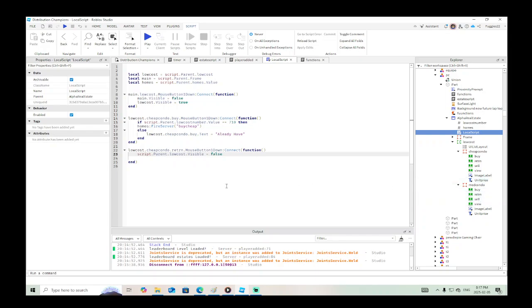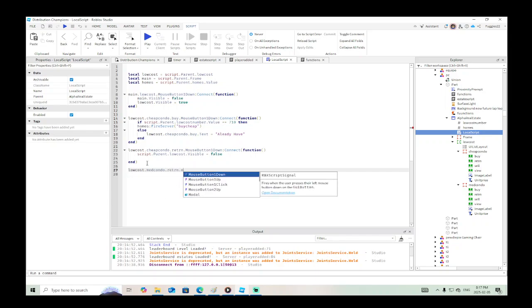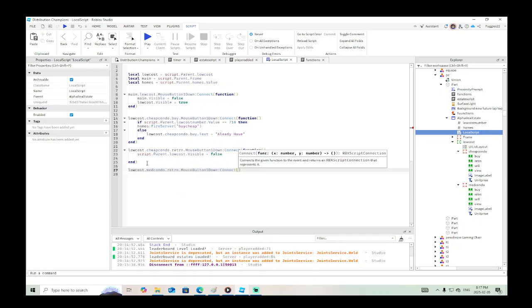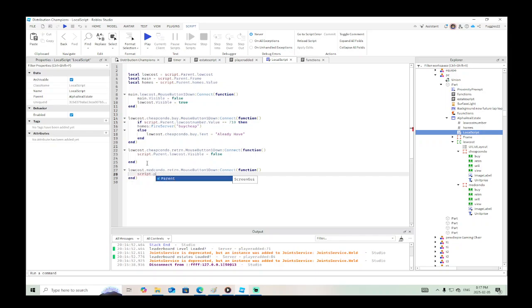So then this will be the same thing. We could say low cost dot medium condo dot return dot mouse button 1 down, right? Connects. It's the same function, so we may as well write it now while it's fresh. And then we'll say script dot parent dot low cost dot visible equals false. And that way, when we show low cost, we can enter and exit.